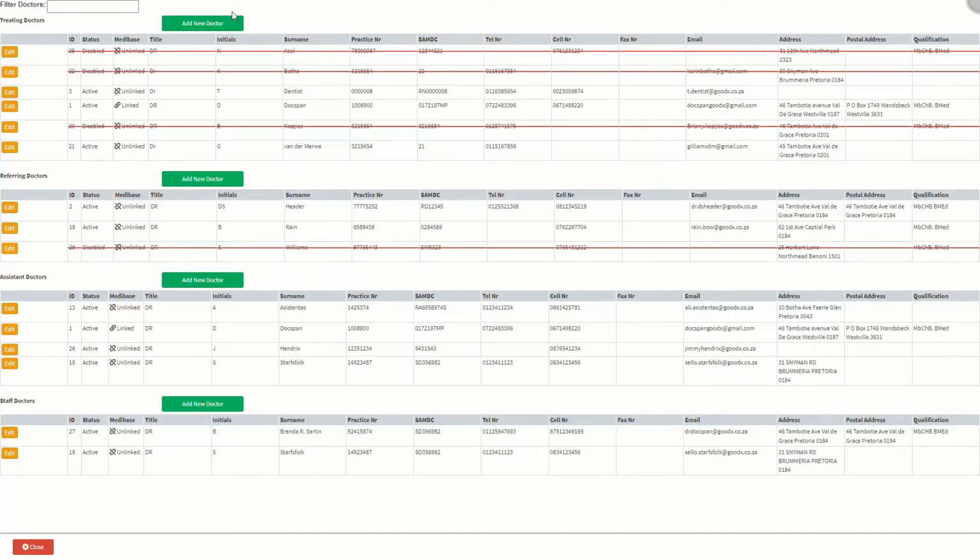Proceed and click on the doctor tab on the navigation bar. The doctors list screen will open with a list of practitioners that are set up at the practice. For an extensive explanation regarding the doctors list screen, please refer to the list of doctors user manual linked in this video's description.